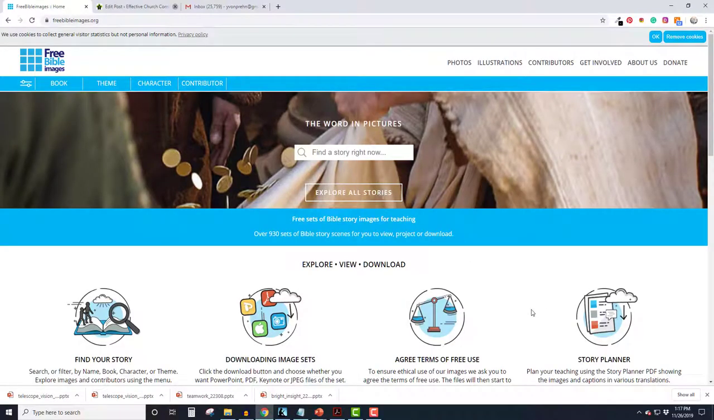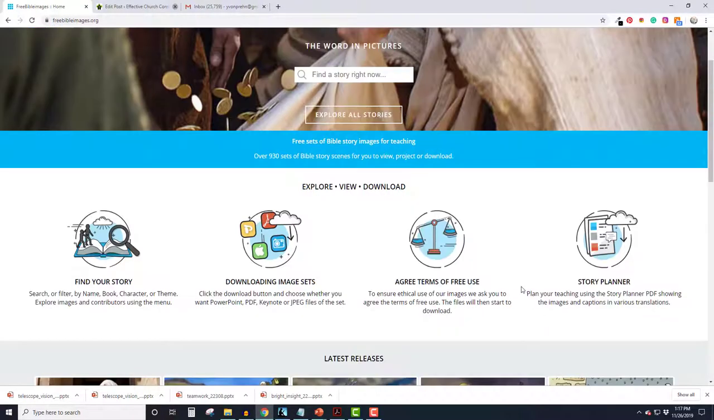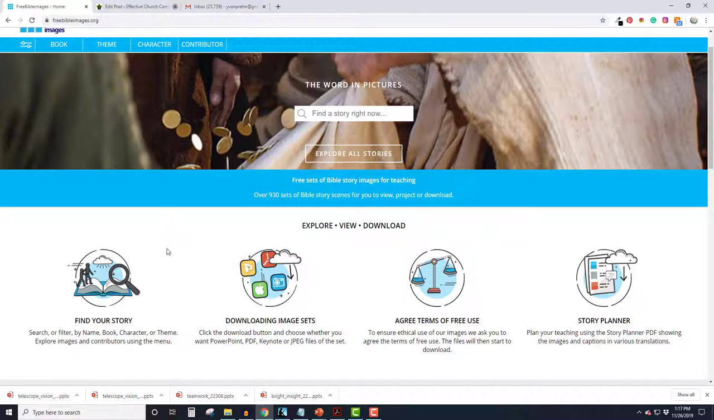Here we are on the Free Bible Images site, and I would encourage you to just look it over. Here, this is their search box. You can find your story. What they mean by that is, this is completely a Christian site, type in any book of the Bible, any Bible character, any Bible story, and it will bring up all the images. Here you can choose which set to download, whether it's PowerPoint, PDF, Keynote, JPEG.